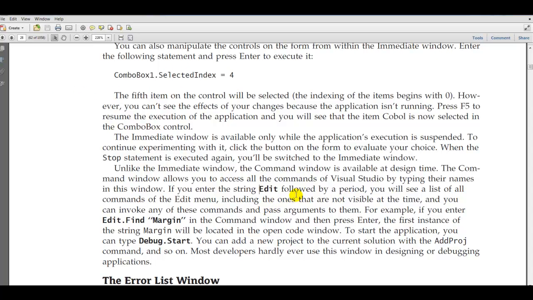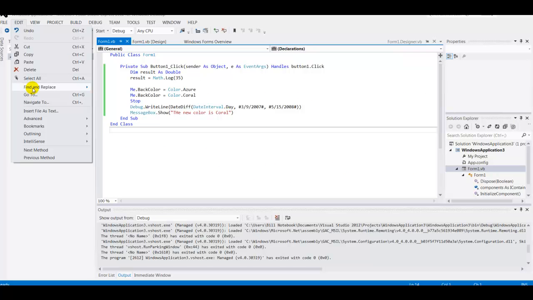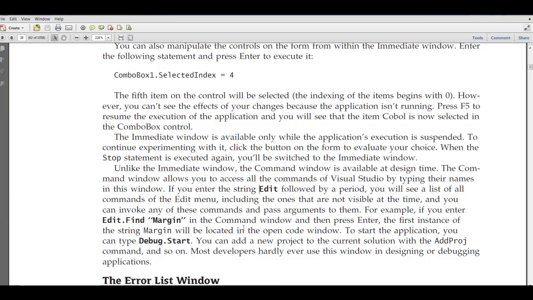Including the ones that are not visible at the time, and you can invoke any of these commands and pass arguments to them. For example, if you enter edit.find margin, so that's like accessing the find command, right? You have edit and find and replace, and you can find something in your text, and you can do this within the command window. That could be useful. Find margin. Enter, and the first instance will be located. Okay, anyway, if you can find that, please let me know.